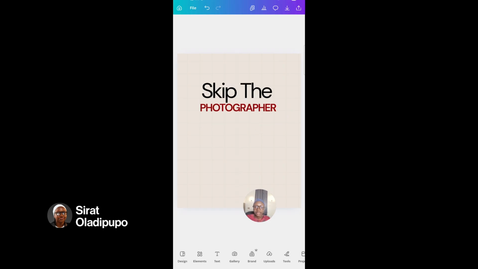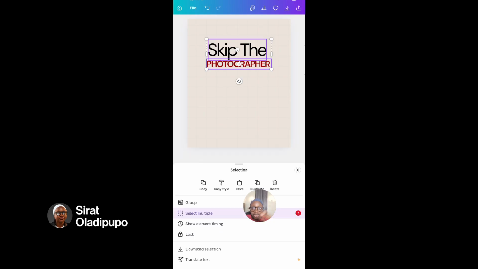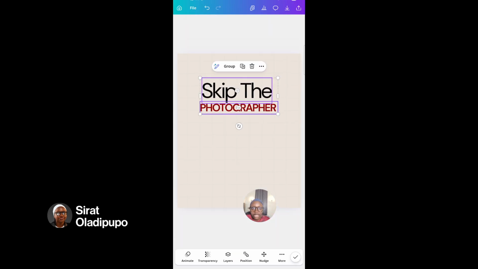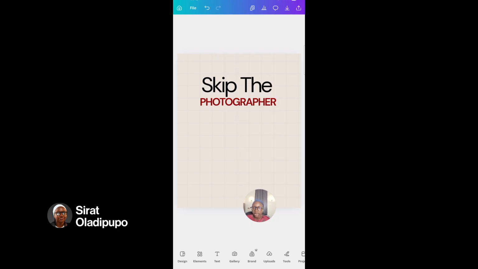After the text, you can also multi-select. Just select text and click on more, click on select multiple. Then you select the other one you want to select. Then you can drag the two together. I really love that feature. You can drag the two together.